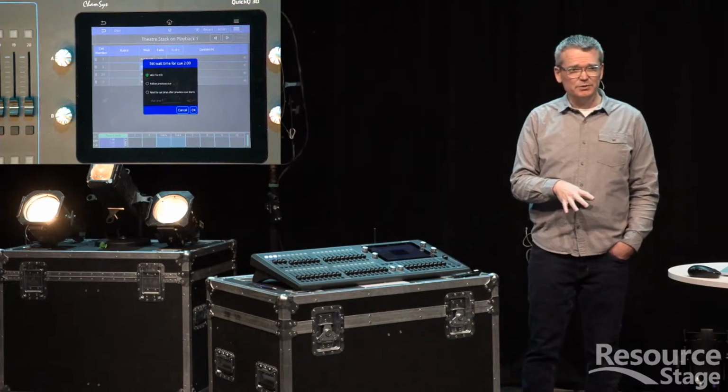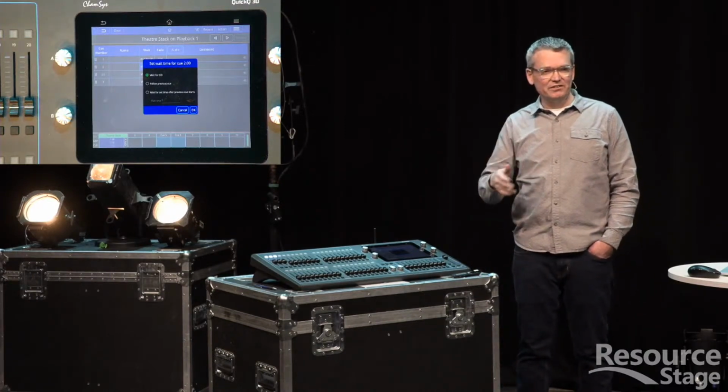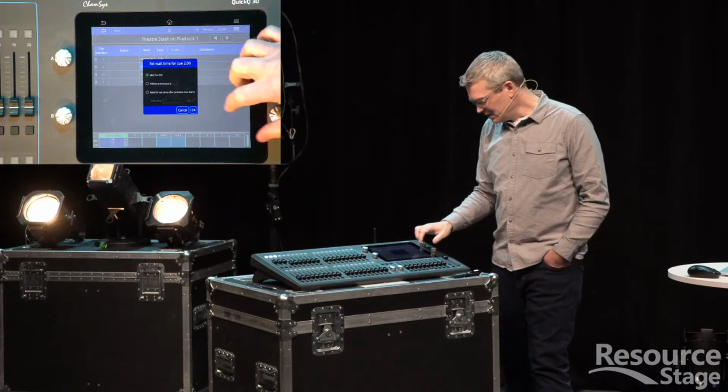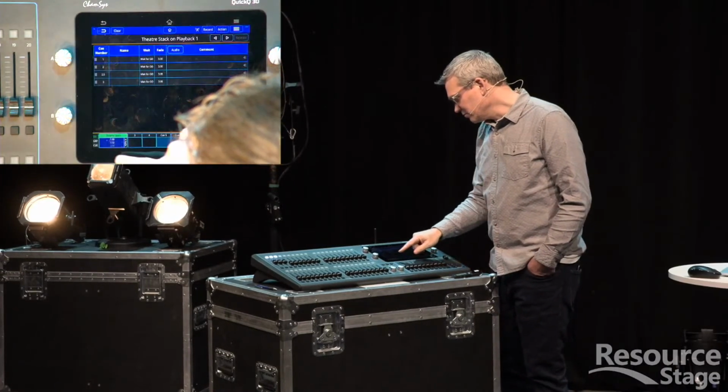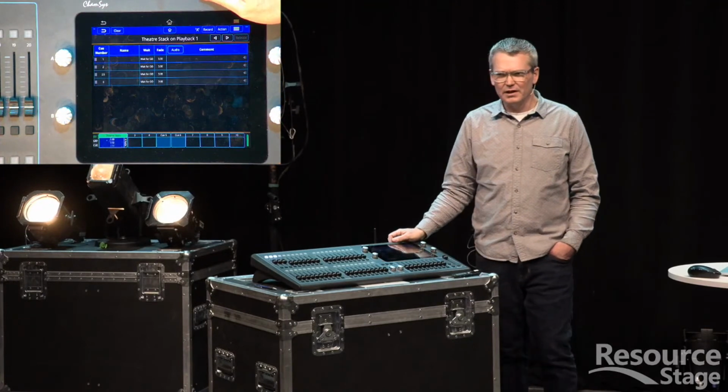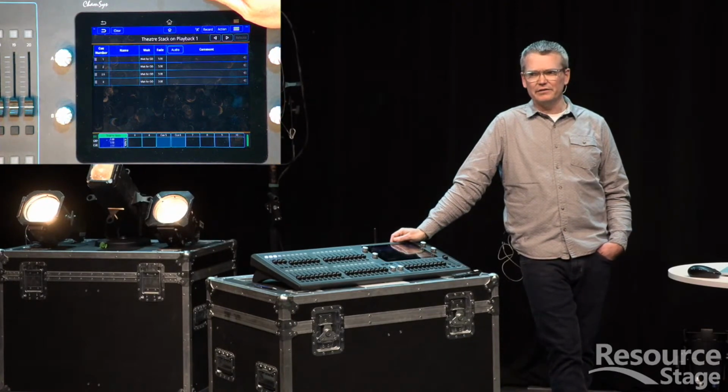These concepts are in every single theatrical console out there. They just might be slightly different this way or that. Okay? All right. So that is, in its most simplistic form, a theater stack or a theater cue list. All right? Have I lost anybody yet? We're good so far. Pretty simple.